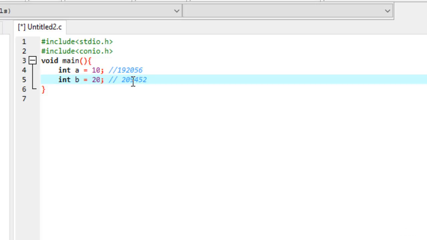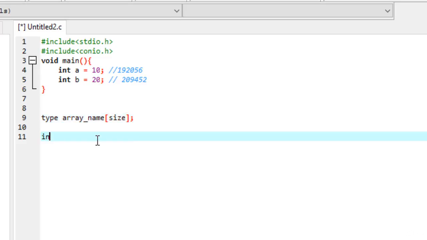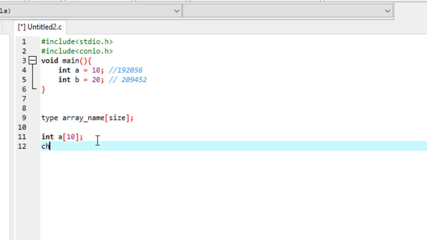So let me show you the syntax to declare an array. We first write the data type, then the array name, and then in square brackets we write the size, and the semicolon at the end. For example, int, which is the data type, then a, suppose this is the name of the array, then in square brackets I will write 10, which is the size of the array, or it can be like char ch, then 40.